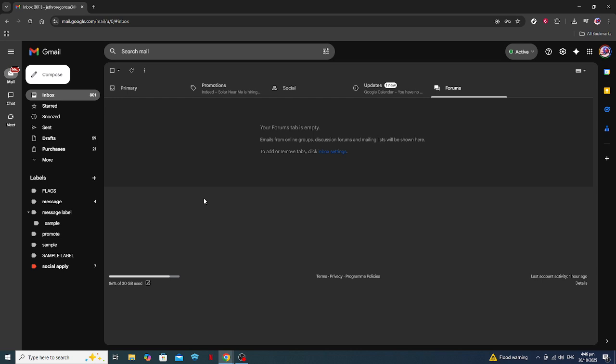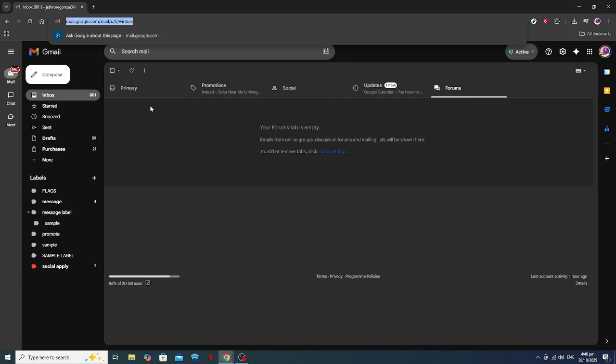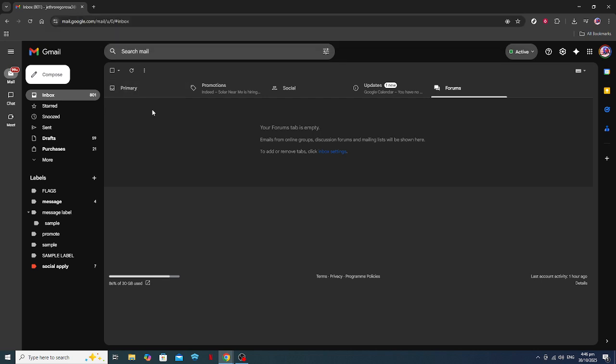First, you'll need to open your preferred web browser on your computer and navigate to Gmail's website at www.gmail.com. Once you have Gmail open, you'll want to make sure you're signed into your account. If you're not, just enter your email address and password to log in. Once you're logged in, look towards the upper right corner of your Gmail interface.